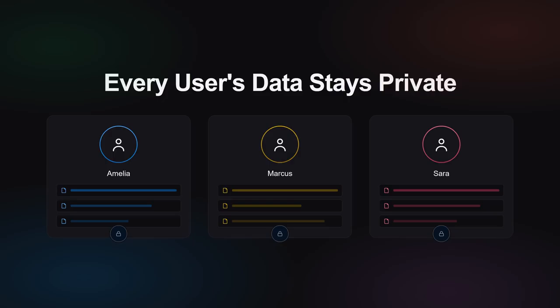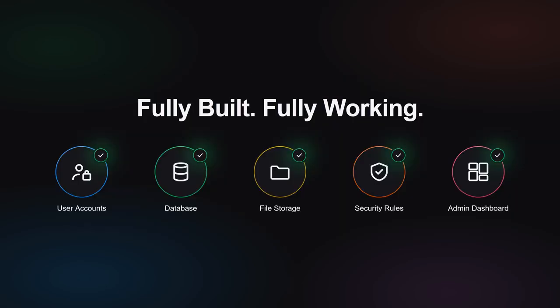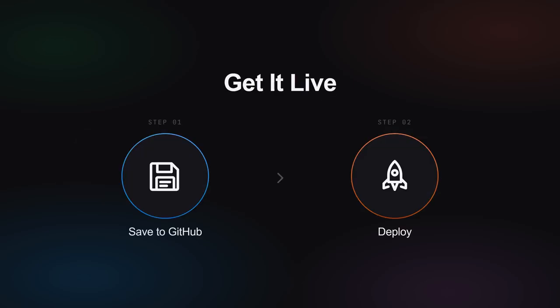And also, every one of your users' experiences stays completely private. They're only able to see their own data. And now this means that our app is fully built and working. We've got user accounts, a database, file storage, security rules, and an admin dashboard. Now we need to get this thing live on the internet. So now let's save it to GitHub and deploy it.